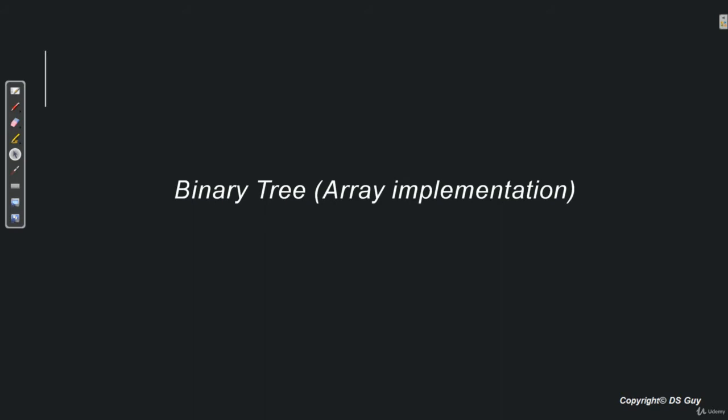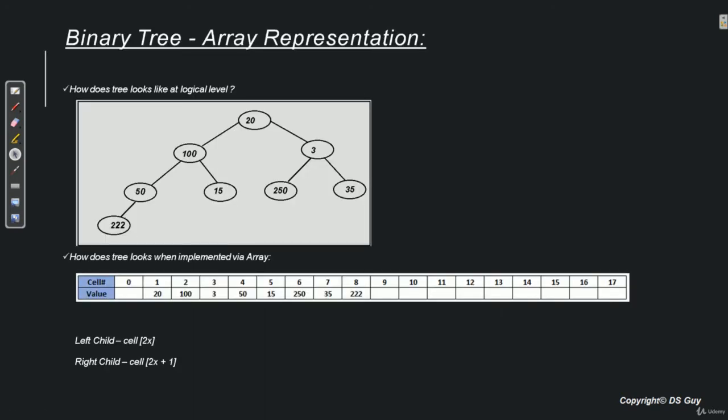So let's get started. Before we deep dive into the array implementation of a binary tree, let's quickly recap how a tree looks when it is implemented using an array. As we have already seen, this is how a binary tree looks at a logical level. Now when we implement this tree using an array, it changes a bit. Here we have an array, and we typically avoid the 0th cell and start inserting from the first cell.